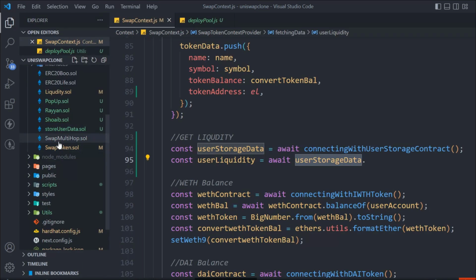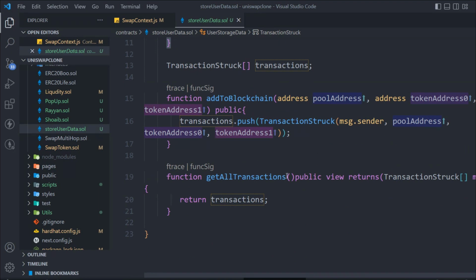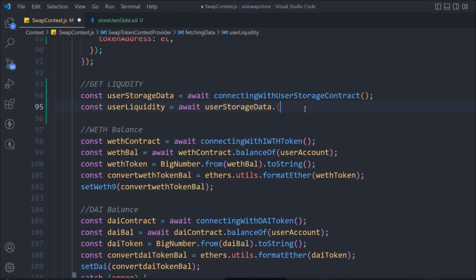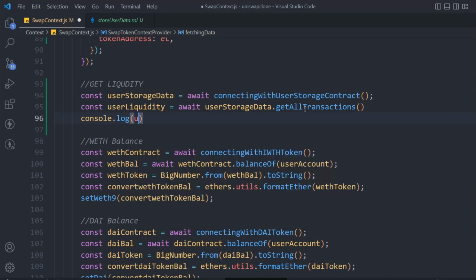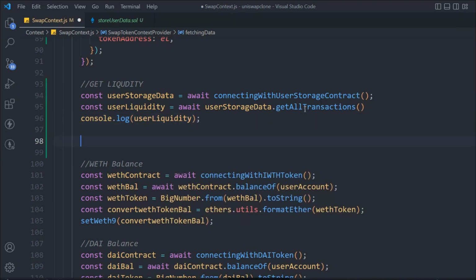So let's come here into the contract, and this is the contract we are accessing. To get the data, all we have to do is call get all transaction. So let's call this function. This will give us the data and return it to us. Once we get the data, let's console.log the user liquidity data. So this is the one thing we have to do.